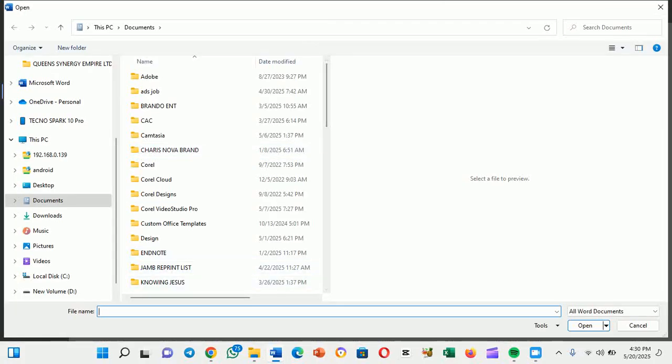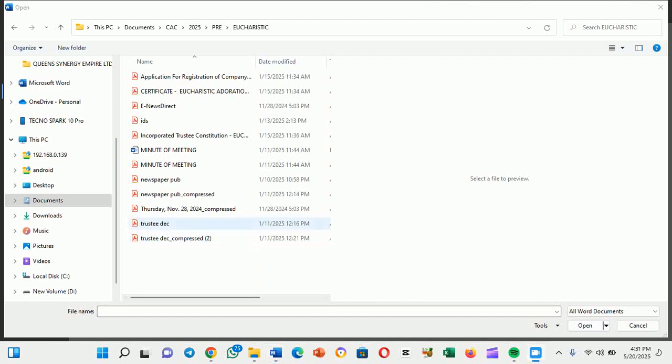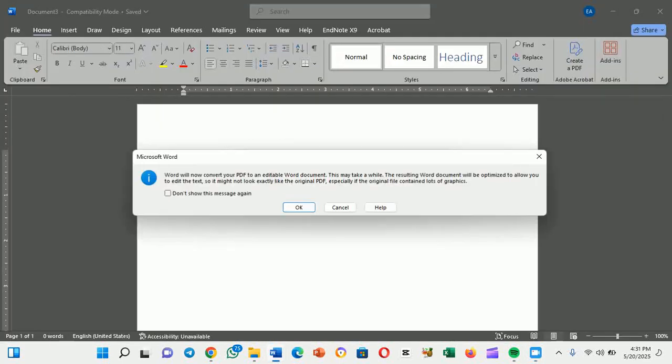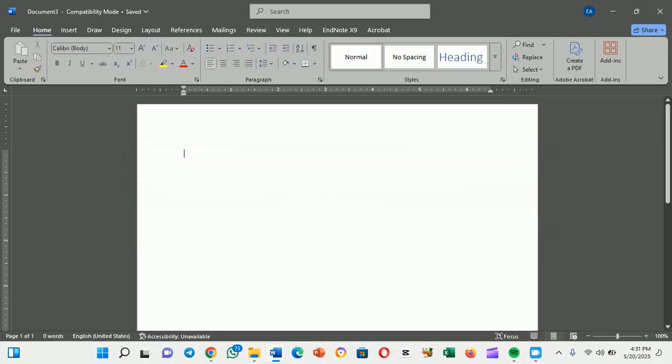Let me look for a newspaper. I've gotten a newspaper publication, so let's select it and see if it's going to open. Okay, let's click on OK. Whatever it brings up for you, just click on OK. So I'm trying to open a newspaper. It's going to be a very large document, so let's see if it will be able to replicate it.